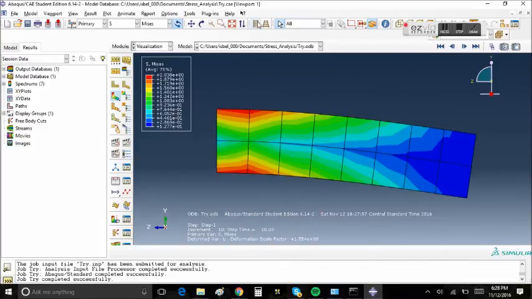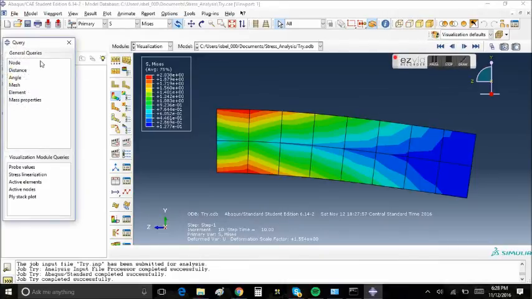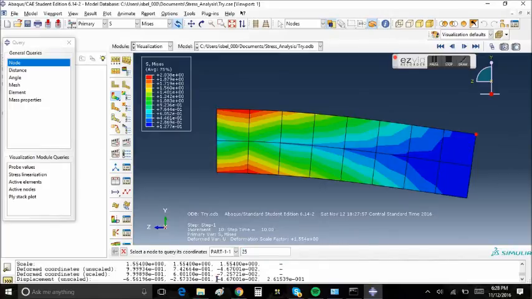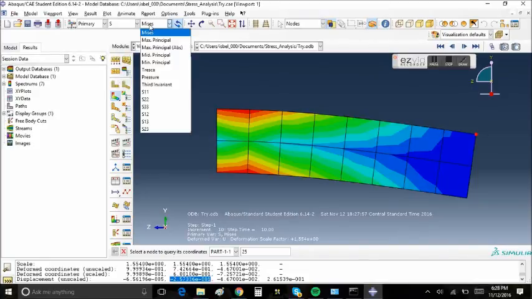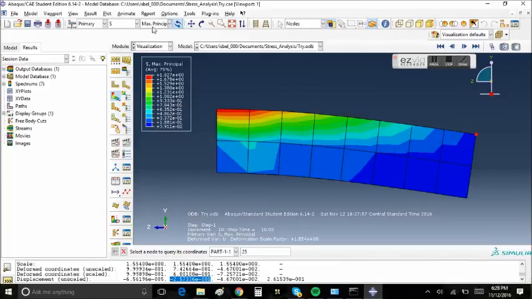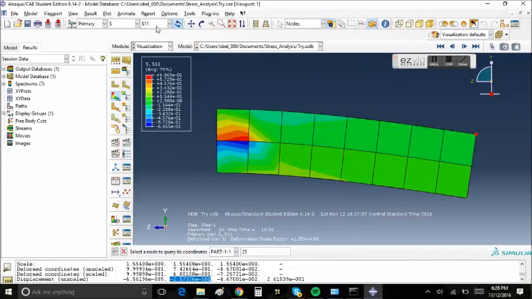So now you can see your results by clicking this little colorful thing. It'll show your stresses. You can see the displacement of one node by hitting the information button, and you can also click the drop down and change to different types of stresses, from von Mises to max principal to S11, which is your stress in the x direction, or S22, which is your stress in the y direction, or S33, which is your stress in the z direction.